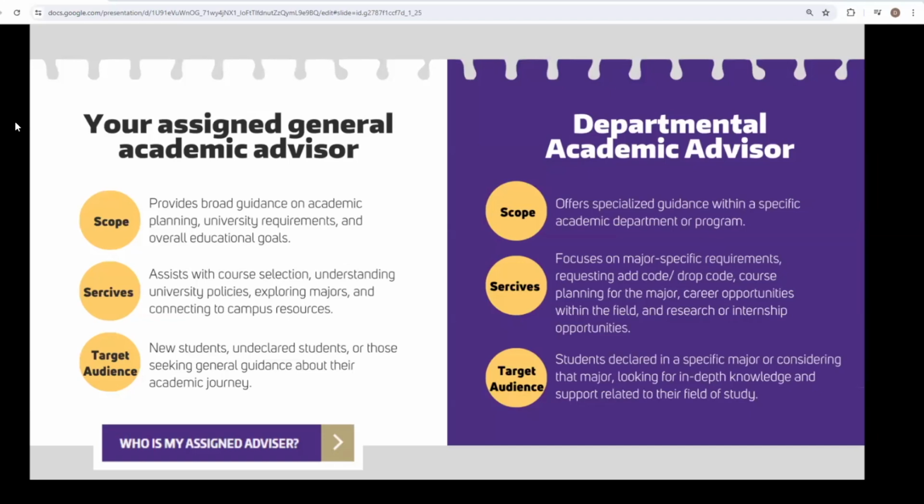And so, if you're interested in a specific discipline and you come into the university with a specific major in mind already, be sure to check out the departmental advisors. They are a wonderful, wonderful source of information.